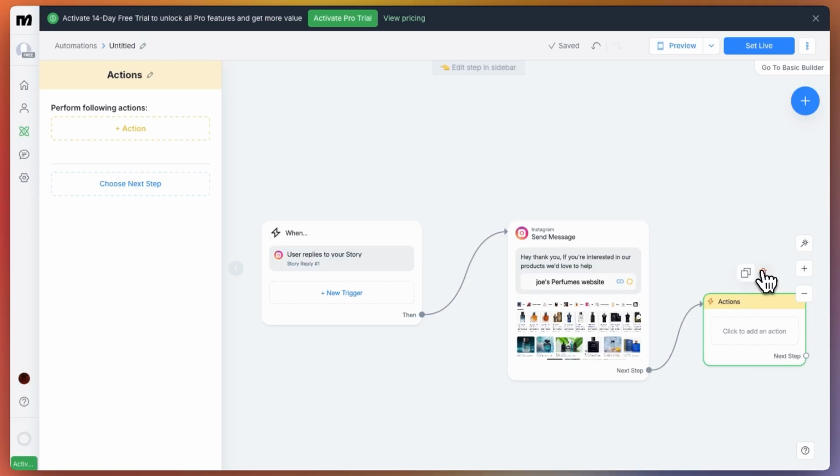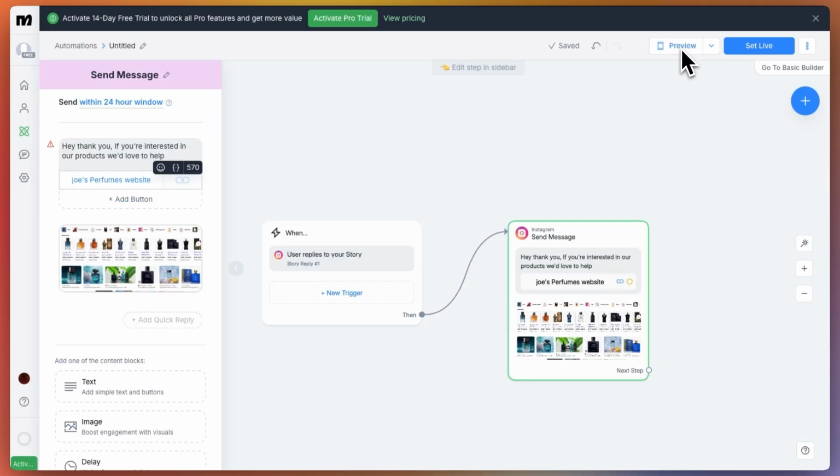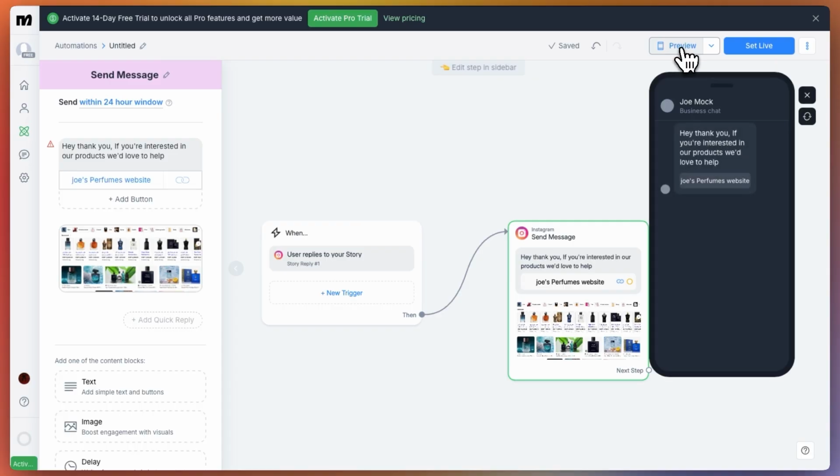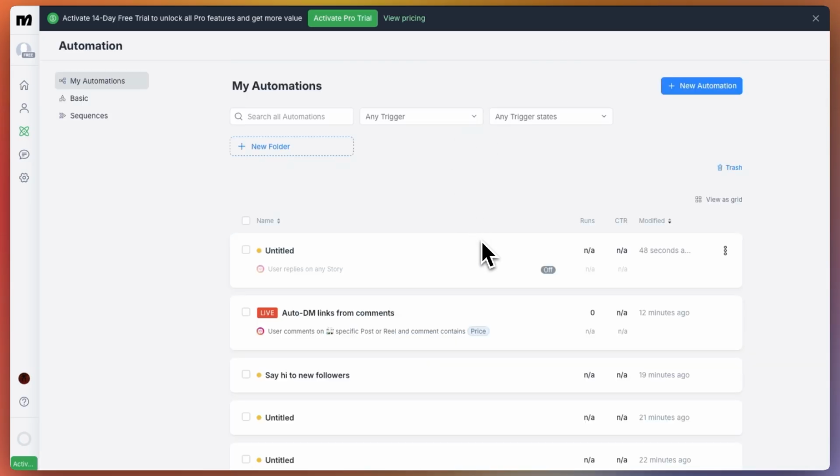And yeah, that's it. Now we can just press preview, and it gives you an example of the DMs that you got. If somebody sends you a story, you're going to send them this DM and a link to your website with a photo to augment the entire DM experience. So yeah, this is how to create an account on ManyChat.